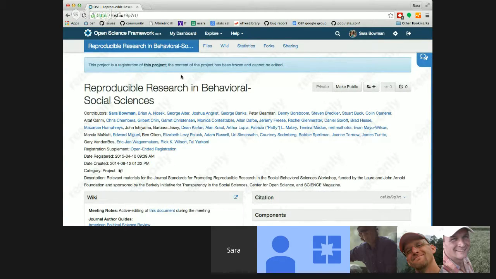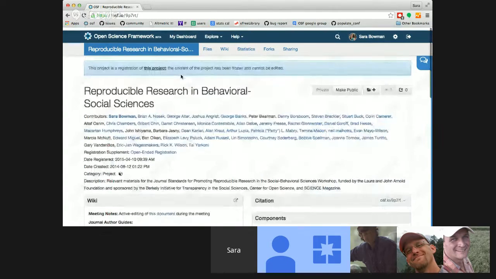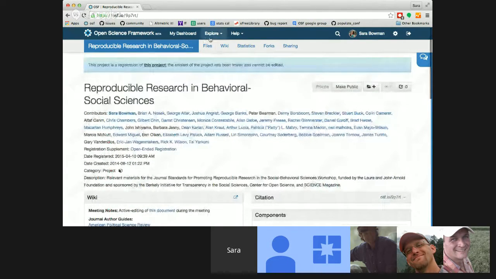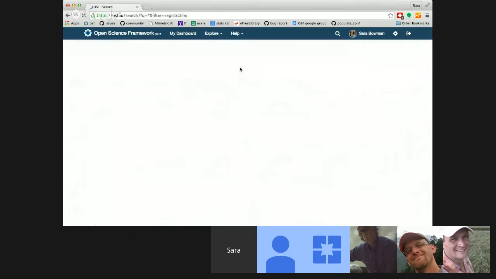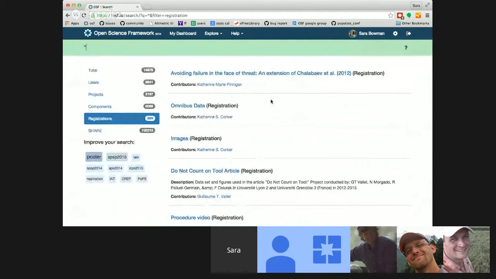So if for some reason you're doing some work, you're collecting some data, and you've analyzed it in a certain way, and you would like to keep that analysis, keep a copy of everything in that current state, and then keep tinkering with it in your main project, you can do that. So that's what a registration is. And then we populate a registry on the OSF, anybody that's created a registration.